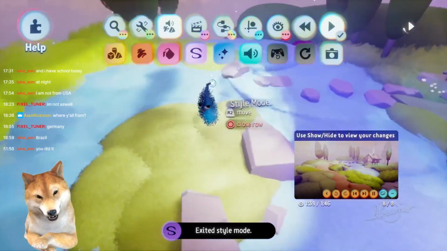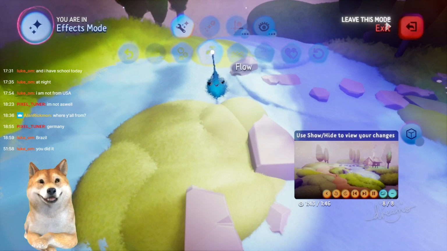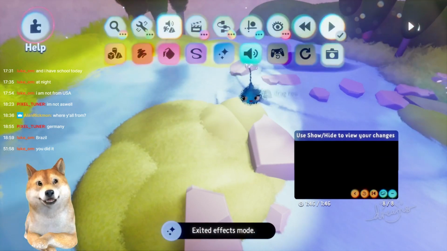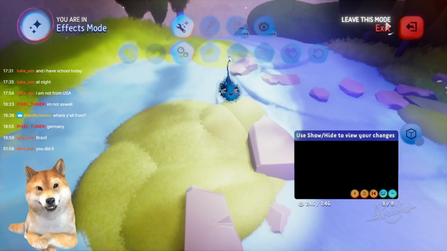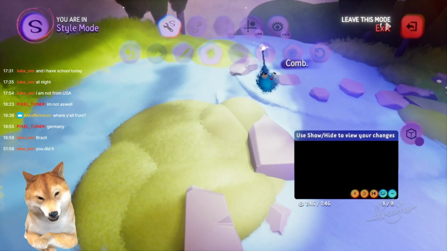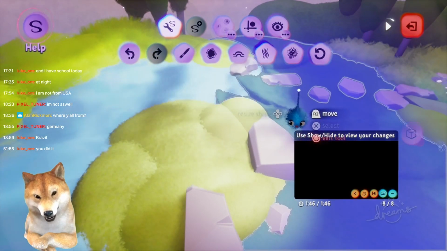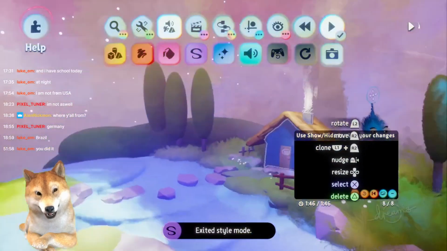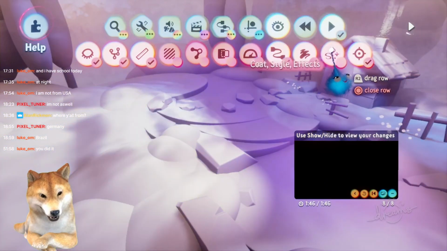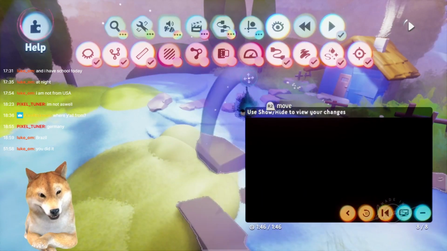Alright. Let me change this into water again. Even though it shouldn't be. Wait, no, not effects. There you go. Now I can see. Alright. Play mode, right?